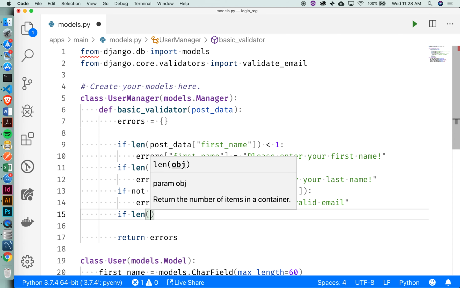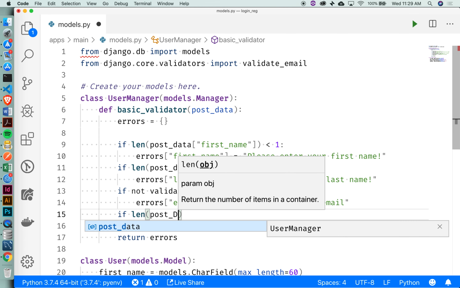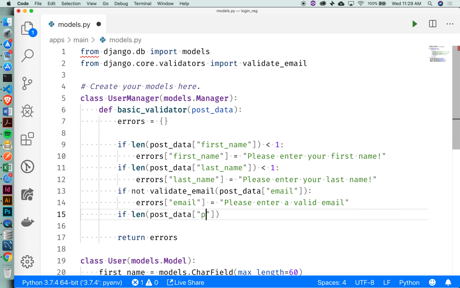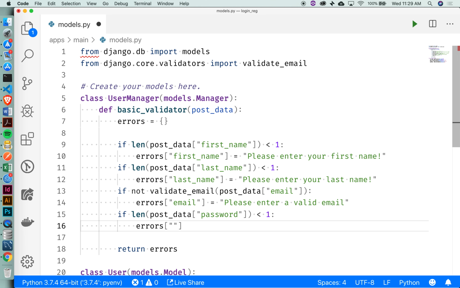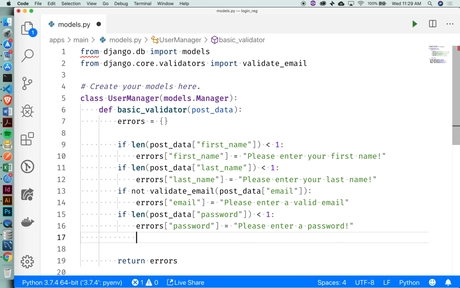Okay, cool. So let's make sure that password has a length, and then make sure that the password confirm matches what the password says. So if password is less than 1, then we'll go errors at password equals "Please enter a password!" And this time I'm getting mad, so I'm putting an exclamation point.